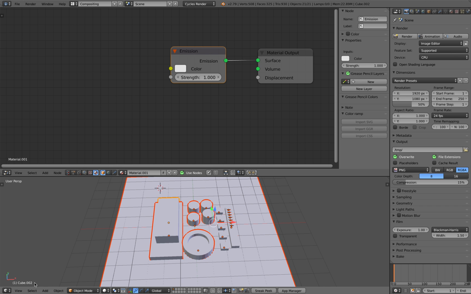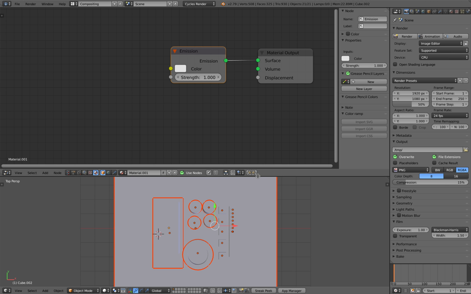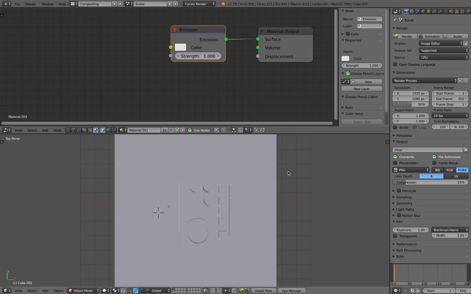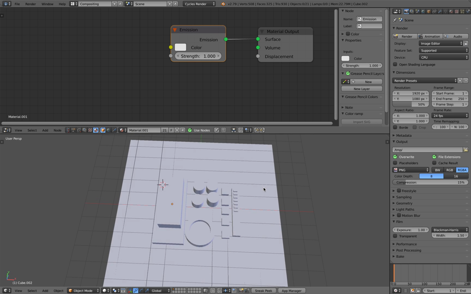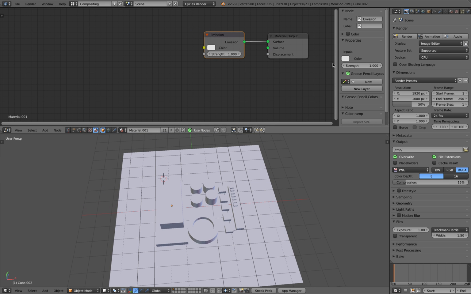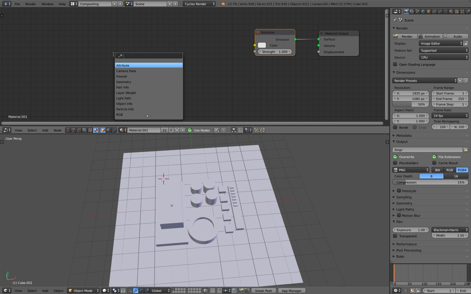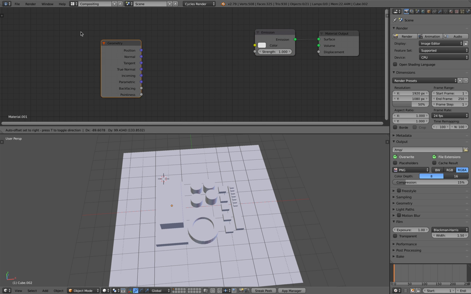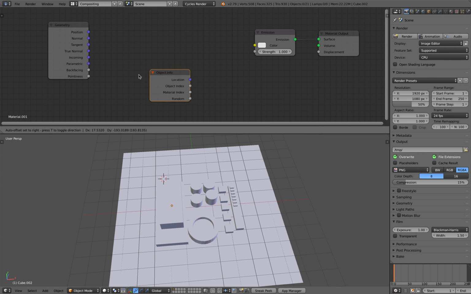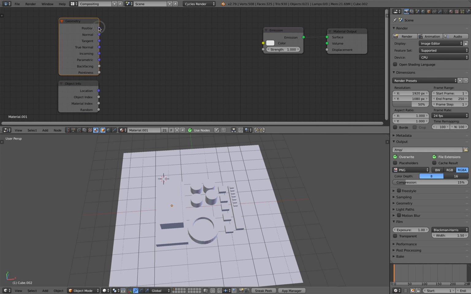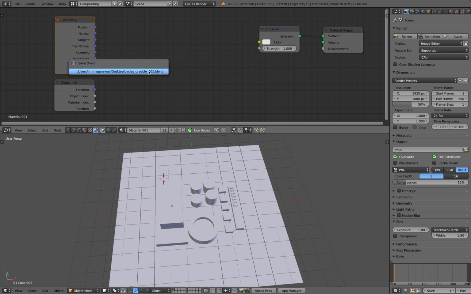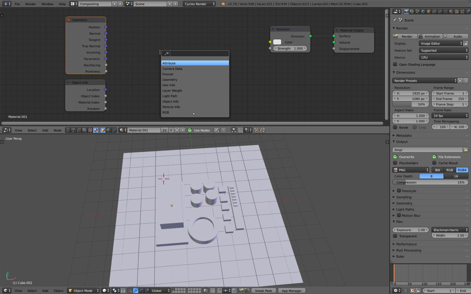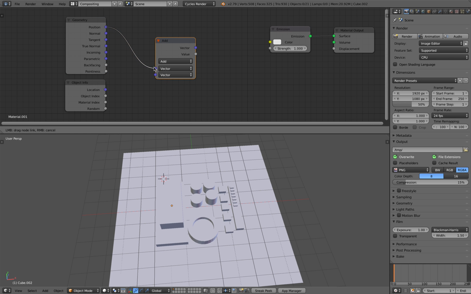Okay, go to the top view. Maybe I should set up the camera now, but before I do that, let's do the material connection really quick. We need Geometry, and we also need Object Info. With this one, we should know the position in the world and the locations. This is, I think, the location for each vertex, if I'm not wrong. But basically, we need to use Vector Math and subtract this from this.